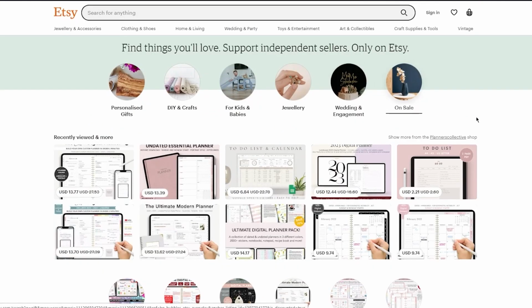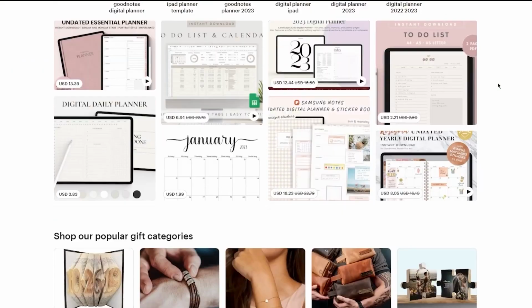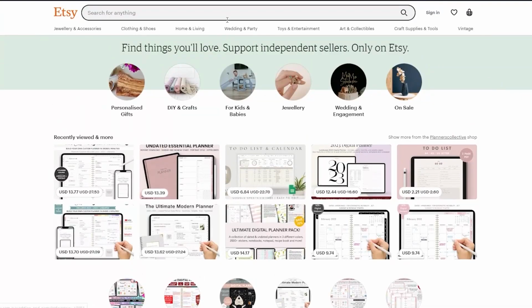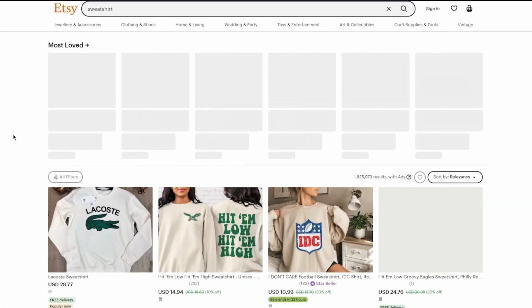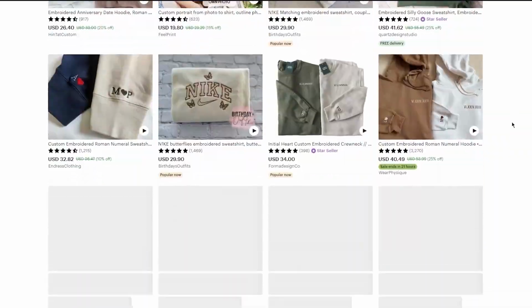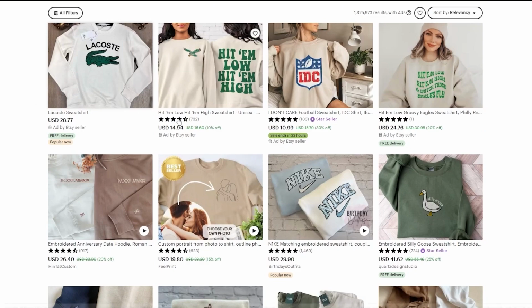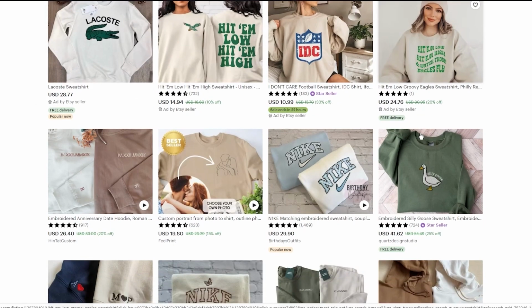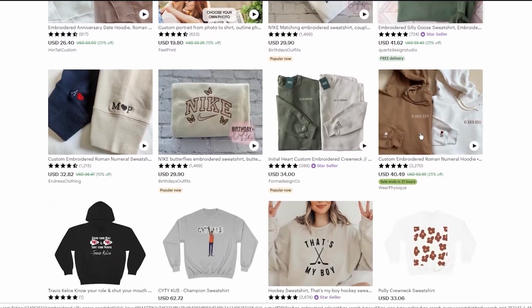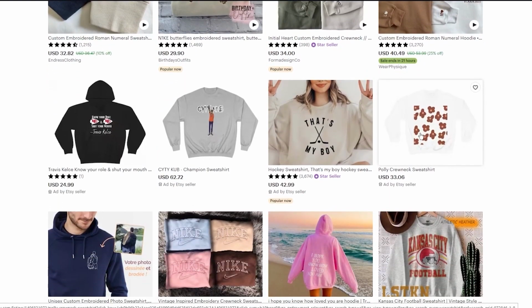So obviously here we have Etsy, and as you can see, we have all these different products. If we go over here, we can go with sweatshirt. Look at all the designs you have. Look at all these sweatshirt designs, and look at the prices that people are selling them for. $30, $15, $11, $25, $40. Look at all these things. It's crazy how high these prices are, and believe it or not, people actually buy them. A lot of them.